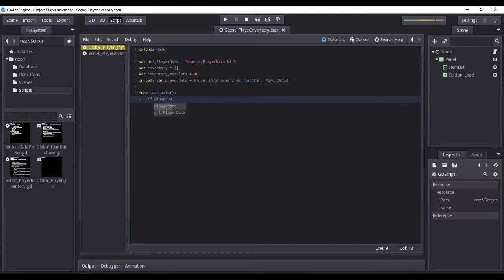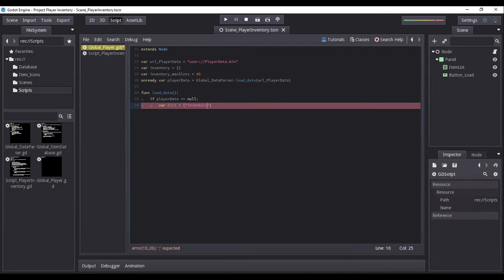When the function is called, we will check if the player_data variable is null, meaning the global data parser load_data function has returned a null value, which also means that the player data file does not yet exist. Now, if the result of the condition is true, we will begin to construct our default player data dictionary using a for loop, in range from 0 to the value of our inventory_max_slots variable, which is 40.